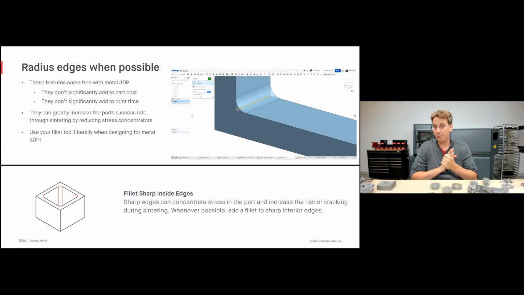These features come free with metal 3D printing. They don't add to the cost of your part significantly. They don't increase the print time very significantly, but they can greatly increase the chance of your part success rate. It's going to decrease stress concentrators. It's going to greatly allow the part to be more successful. So when you're designing your part, use your fillet tool liberally.